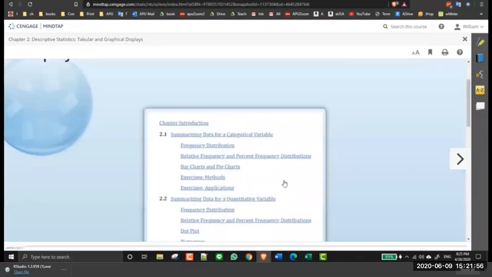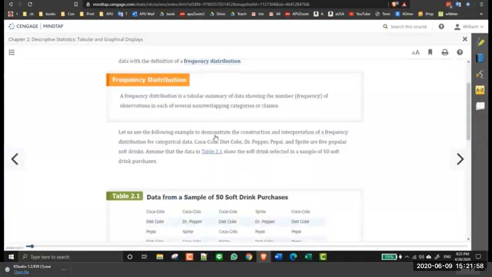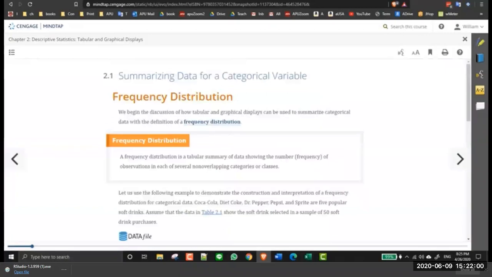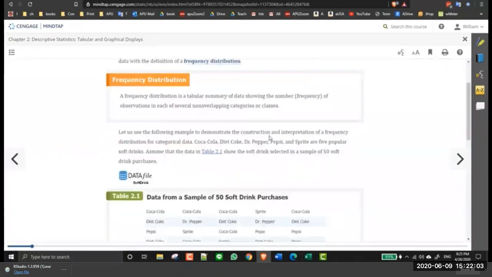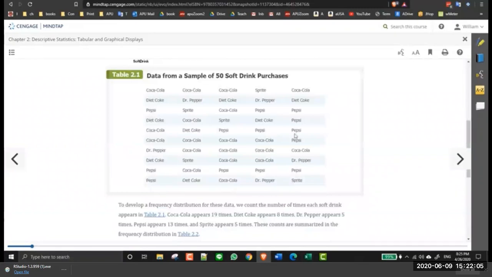So that's what we want to do. Okay, so let's take a look at that. So we talk about something called a frequency distribution. So here we have some data. What is this? We have a sample of 50 soft drink purchases. So sometimes it's Coke, sometimes it's Diet Coke, sometimes it's Dr. Pepper, and so on. So this is the data. Now this data is clearly not numeric, right? It's a purchase. So we might say the variable is purchase, and the different possible values are not numbers.